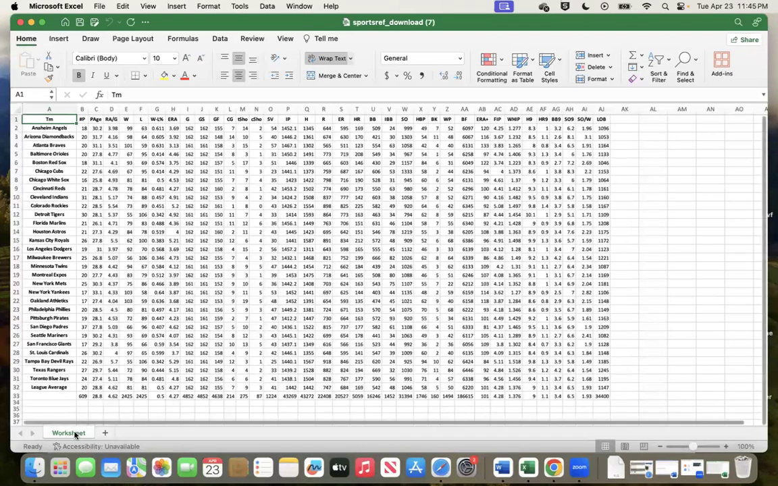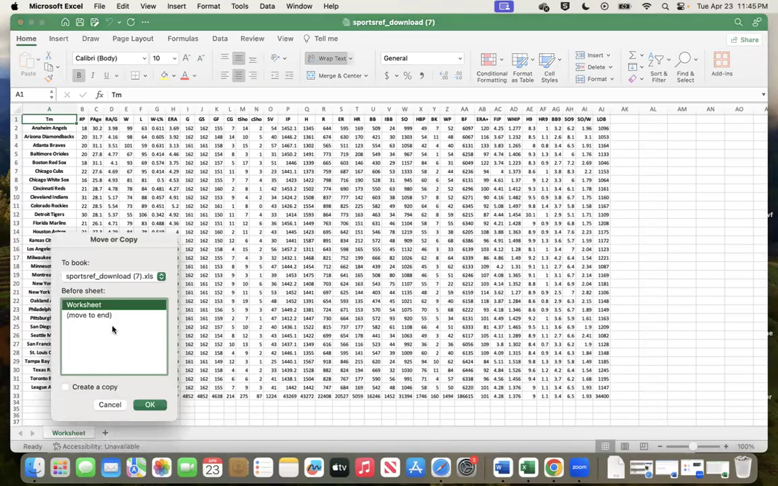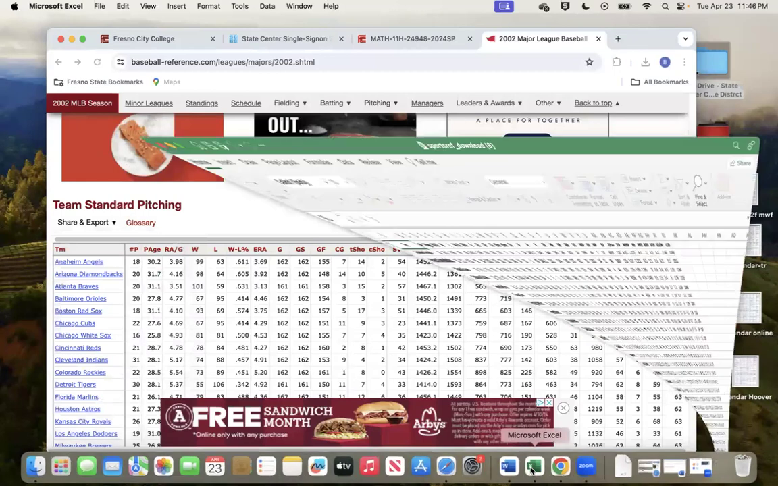Go down to the bottom, right click, and you can move or copy. I'll click on that. It says, where do you want to go? And I'm going to click up here to the book. I'm going to go to the other book. See, this one up here is number 7. I'm going to move it over to number 6. This is the pitching. I'm going to move it to the end. Click OK. And it just put them together.